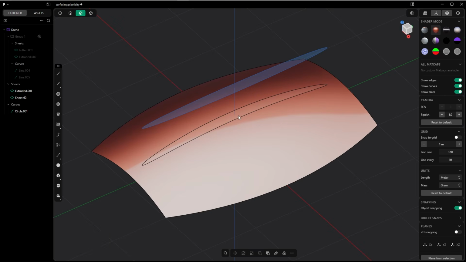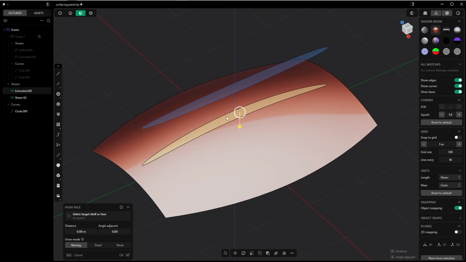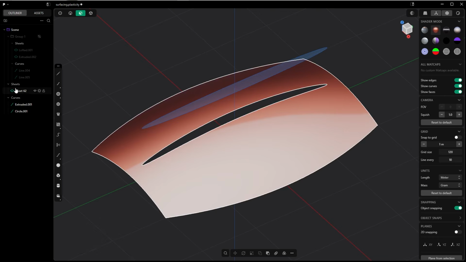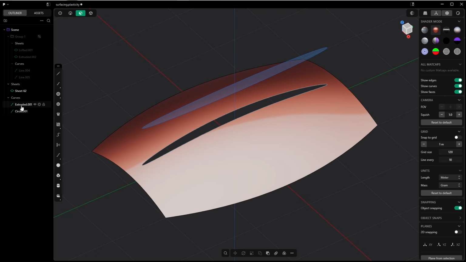But if I select this sheet in face mode, not in solid mode, in face mode, and press Shift X, I can delete the sheet and keep the border, so keep the curve. Deleting the sheet by pressing Shift X will create a new curve, so pay attention to the outliner. If I press Shift X, boom, the sheet is gone, but we have a new curve. Next step is creating a bridge like in the other two examples. A bridge starting here and ending here.